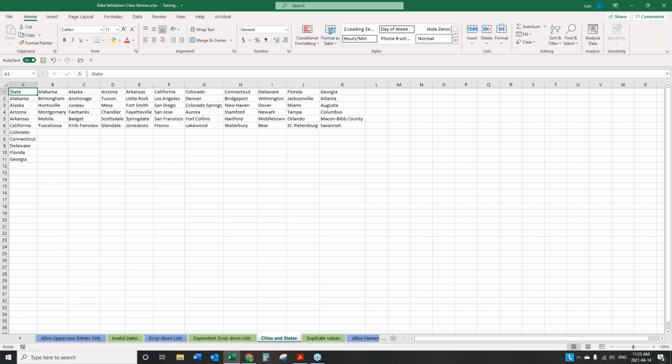So in order to set this up, the first thing is to type a heading for the first list, which has already been done for you. We've got state, and then immediately below it, the desired entries. Again, without leaving any blank lines.